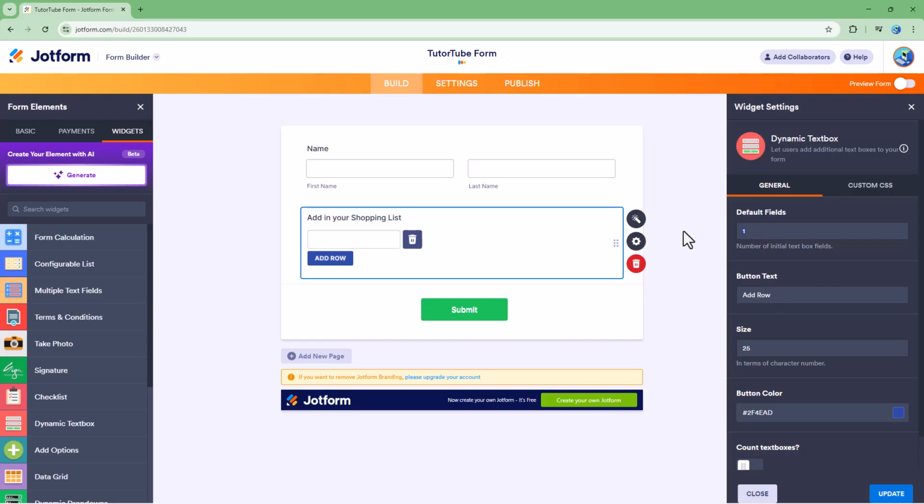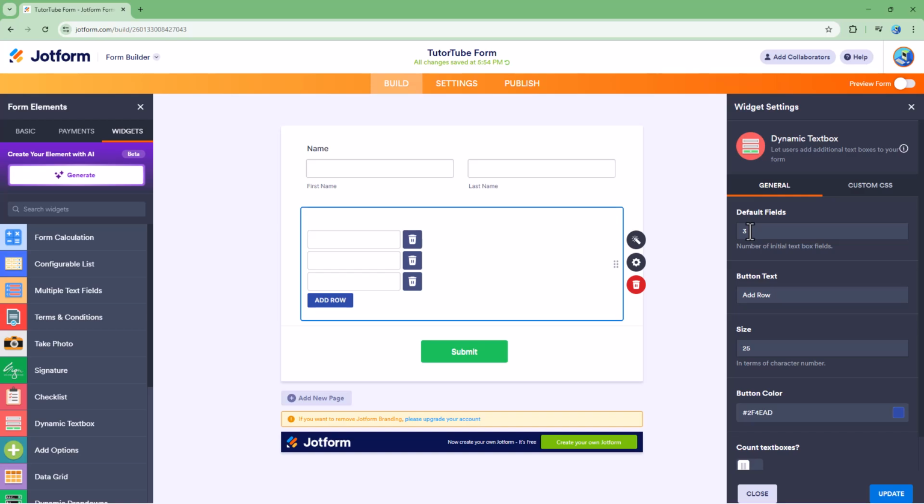You can see that there is one default field right here. You can choose the number of fields right here as 3. The add row button is there at the end. Instead of add row, you can say, for example, add item, and that is what will be displayed. You can see that the size is 25 in character numbers, and you can expand that out as well.